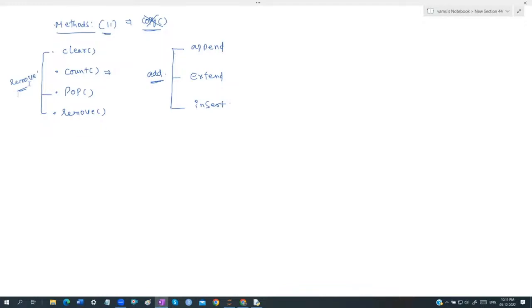Append. You can append the elements. Extend. You are extending the list, guys, by adding some elements. And we are inserting the elements.